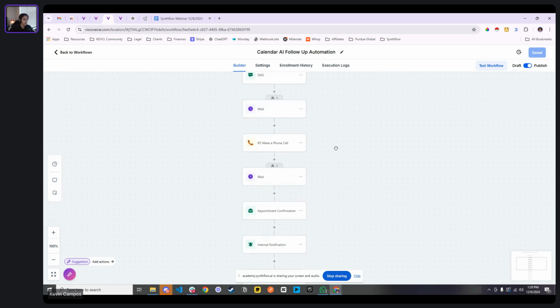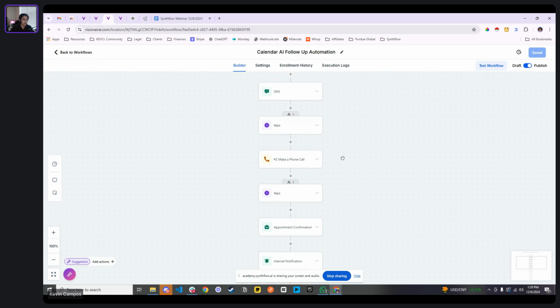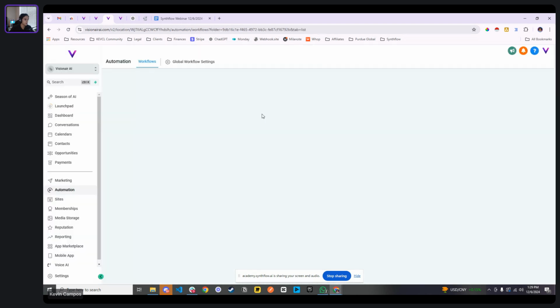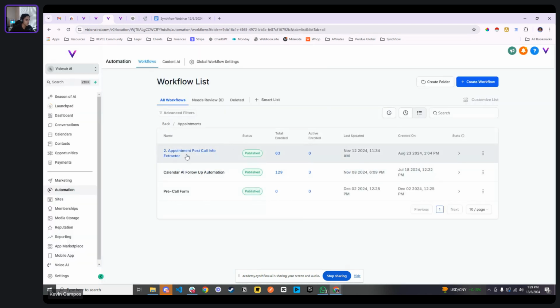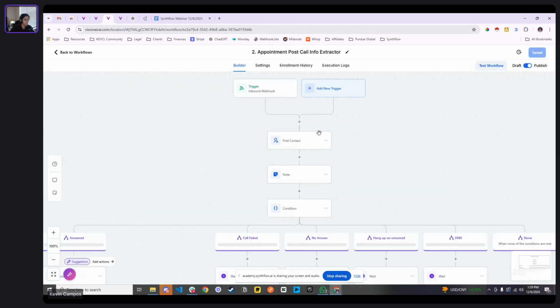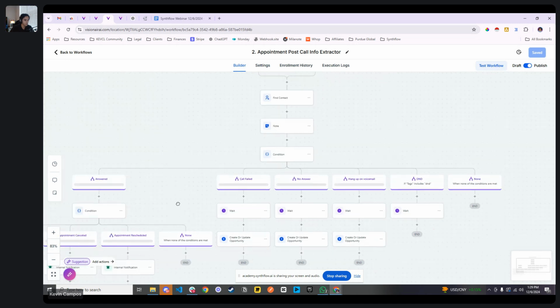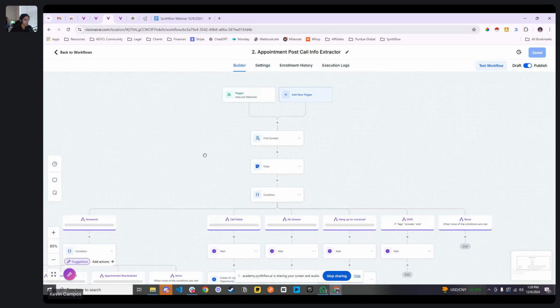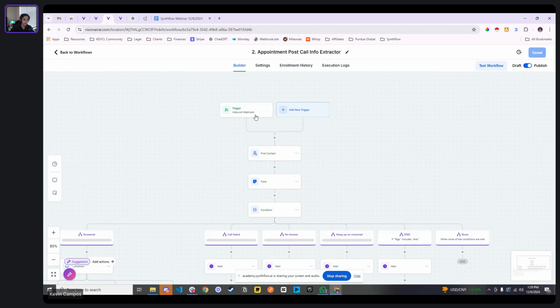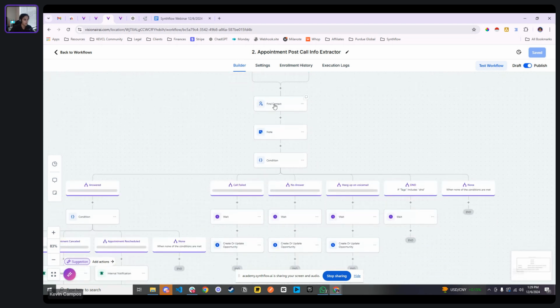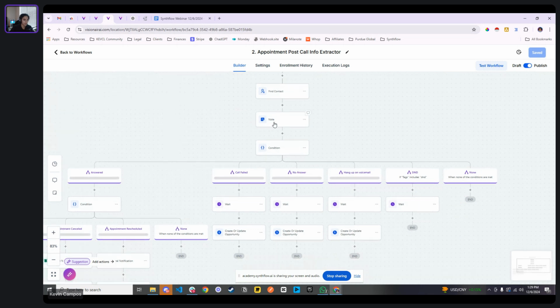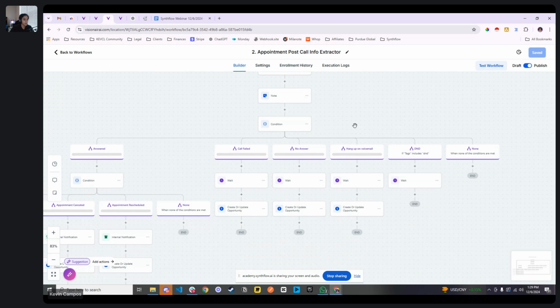Okay? All right. So what happens after you make this phone call? How do we know if they confirmed, if they didn't confirm, if they rescheduled, if they canceled? Well, here's how you do it. Okay. So we're going to go over to appointment post call info extractor. And in here, we're gathering all that data. So from the call that we made, an inbound webhook, I showed you guys how to connect that. We find the contact with the phone number. We add the note. And then we make a condition, right?